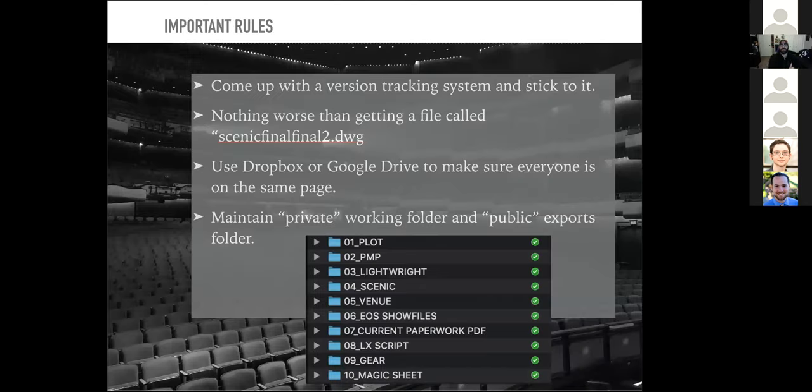So again, come up with a version. That's my system, that ABCD. I used to have an E as well. I just shrunk it down a little bit. It doesn't matter what you do as long as you have a system and you stick to that system.